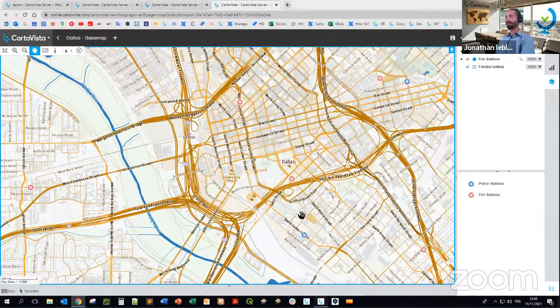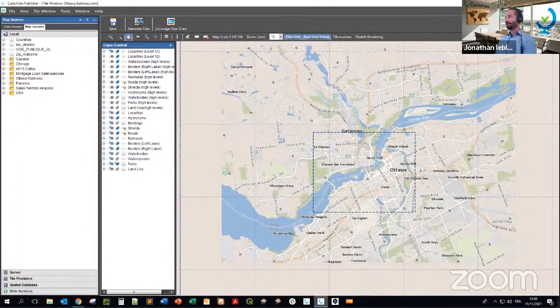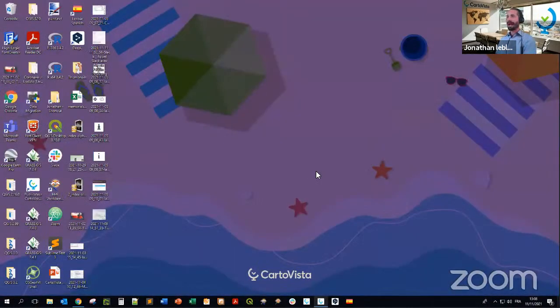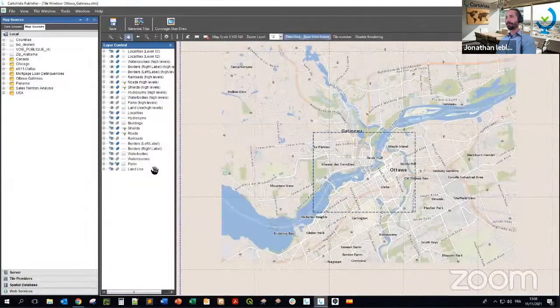This is going to be my second part. We're going to talk about the publisher. It's our desktop application. So you can see here, this is the publisher. If I go here, this is my publisher.